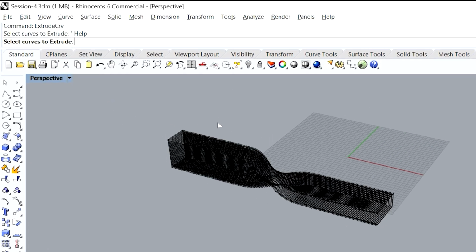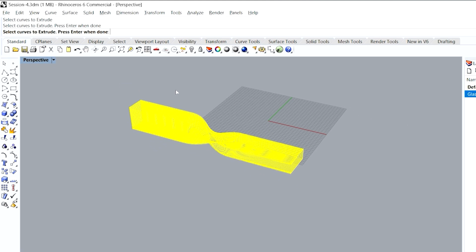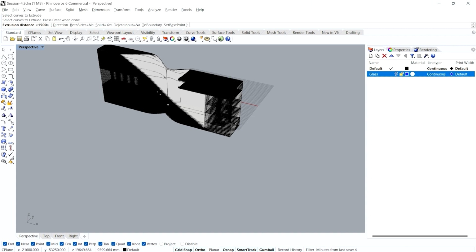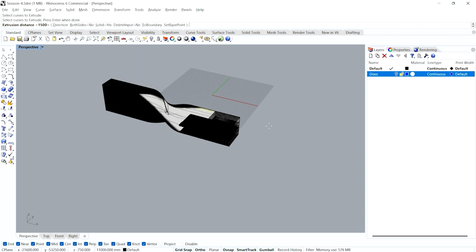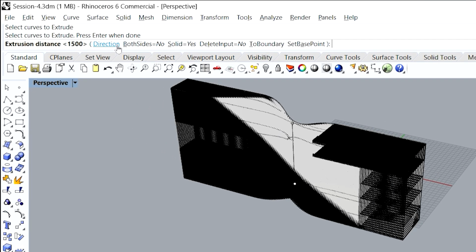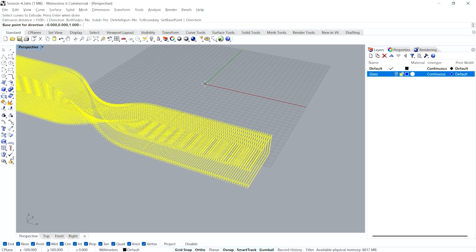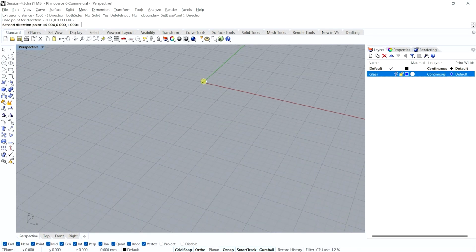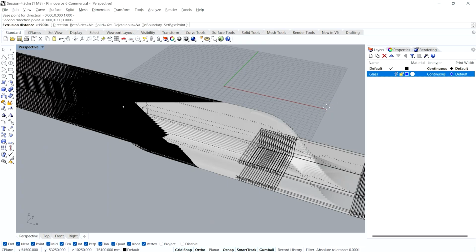Now it is asking select curves. Of course I need to extrude all these curves and then press spacebar. So you can see the direction. I need to give the direction in which you want to extrude. So select the direction and use this snapping and give the direction. I want to extrude in this direction, right?